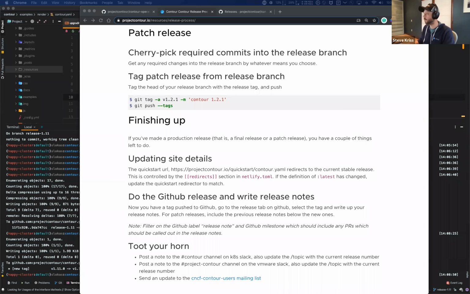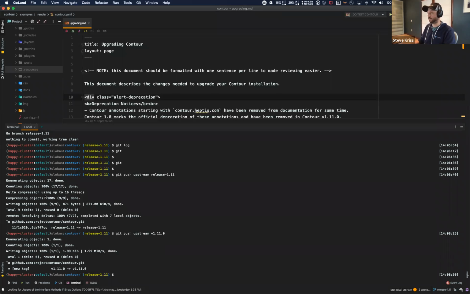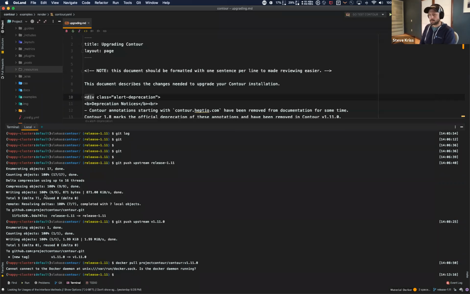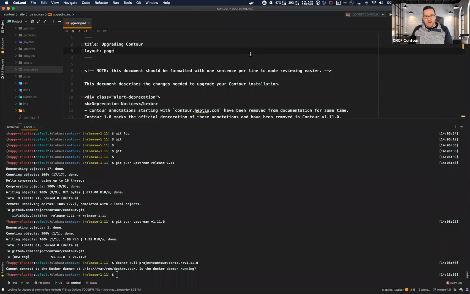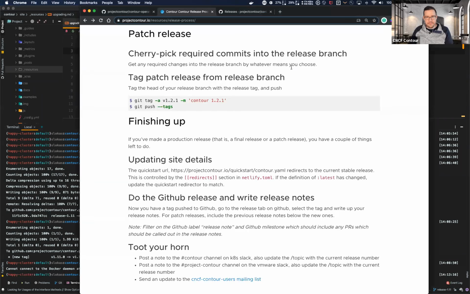Yep, just showed up. V1.11.0 and latest. Oh, I don't have Docker running. Cool. So that's that.